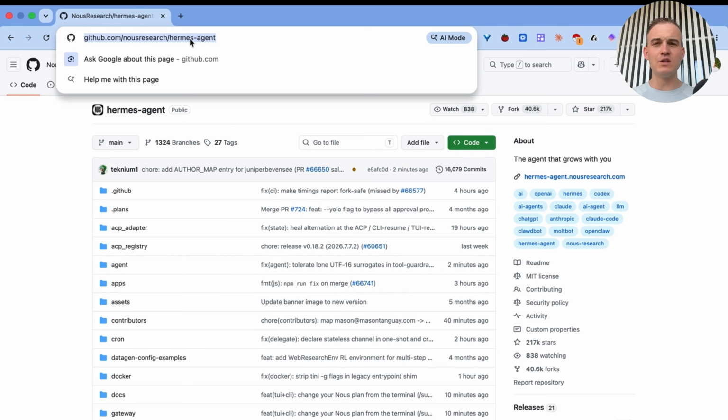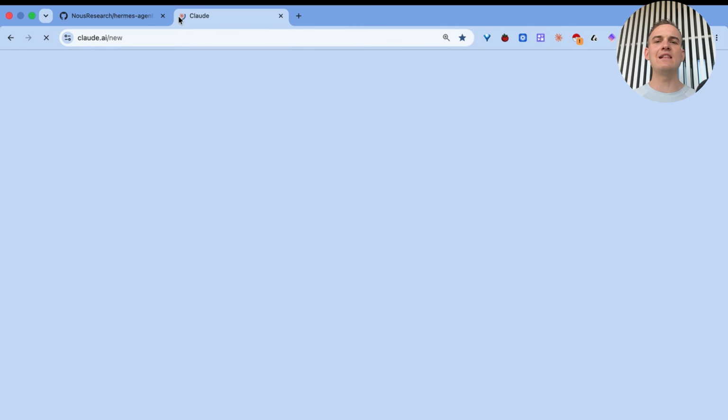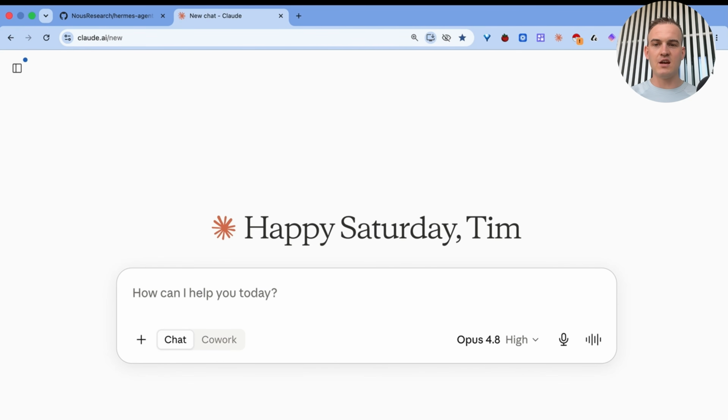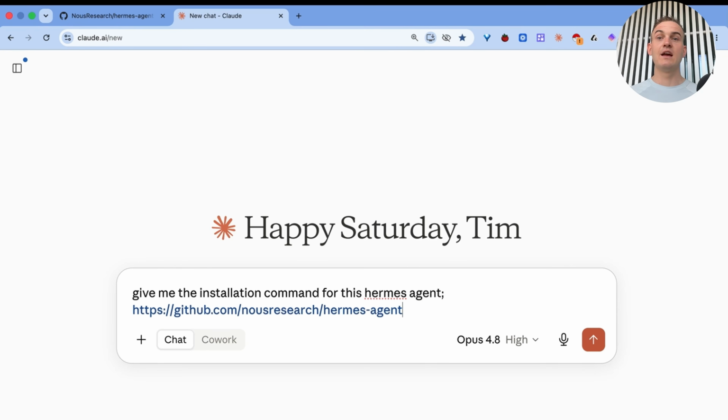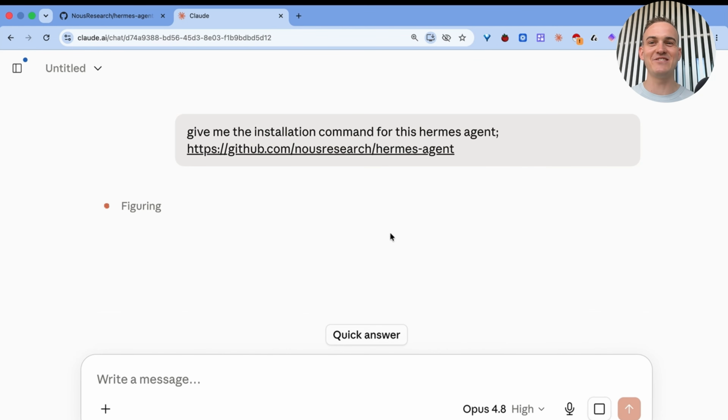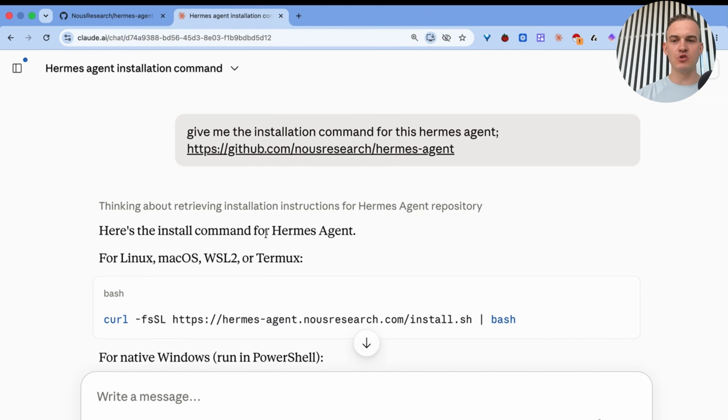After that, all it takes is for you to just copy the URL of the GitHub repository, go into your LLM of choice, be it ChatGPT, Claude, Gemini, whatever you use right now. And all you basically need to do is just say, give me the installation command for this Hermes agent, then give it the URL of the GitHub repository. And then after that, of course, we're going to send the message. After that, your AI tool should give you a command.